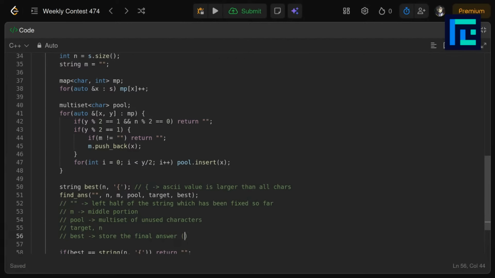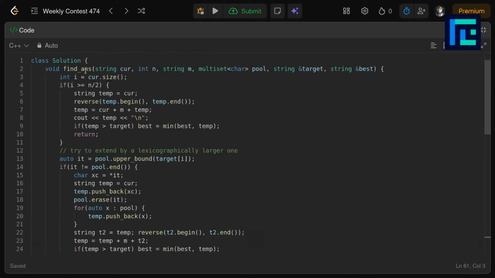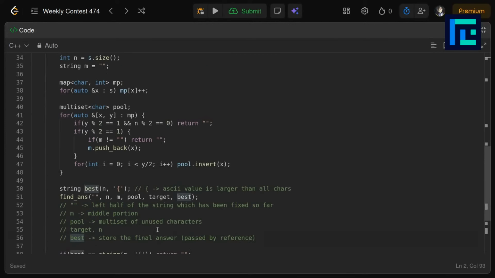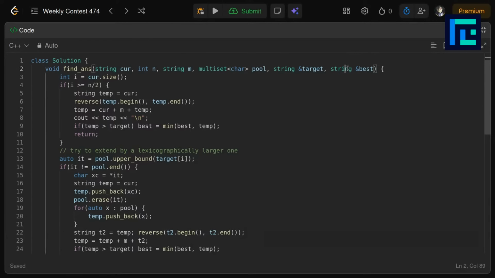And notice that best is being passed by reference, so that when the whole computation finishes, the final best will have the updated value. If you see the function signature over here, this is the current string, this is n, this is the middle string, this is the multiset pool of the characters there, this is the target string, and this is best. Best is being passed by reference, so any change to best will be reflected in the global scope as well. That's why we're passing best by reference.